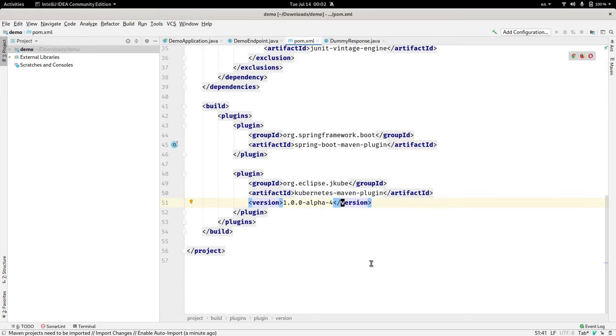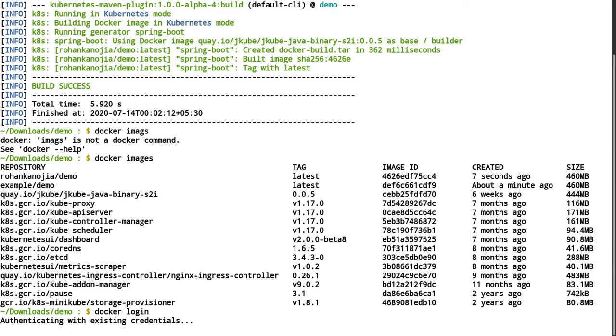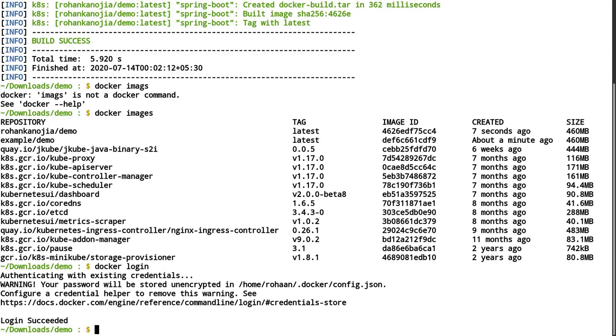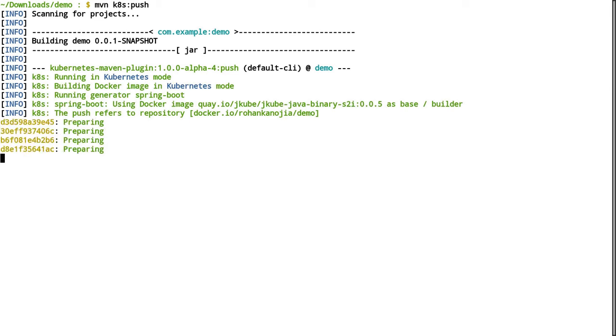You can provide it in the plugin configuration section as well, right here in the configuration section, and you can also do the traditional Docker login, and it's just going to use the credentials that are provided in the docker-config.json. So I'll just go ahead and do mvn k8s:push, and it's going to push to my Docker Hub.